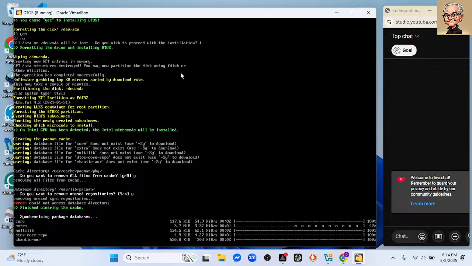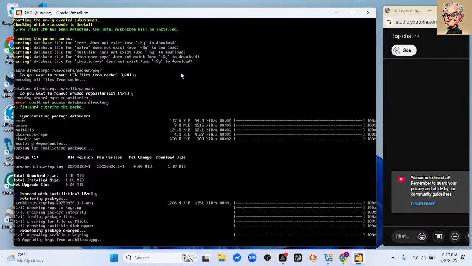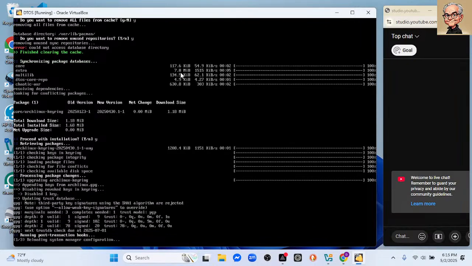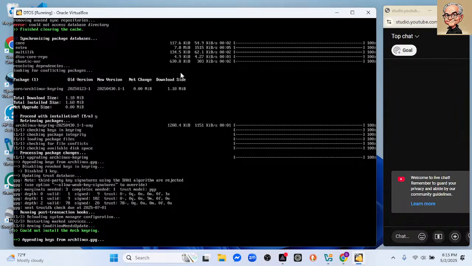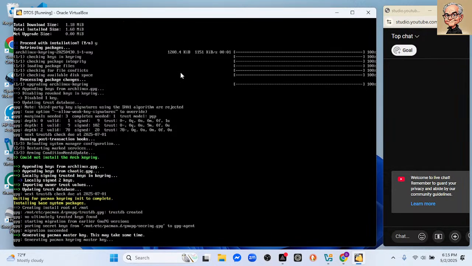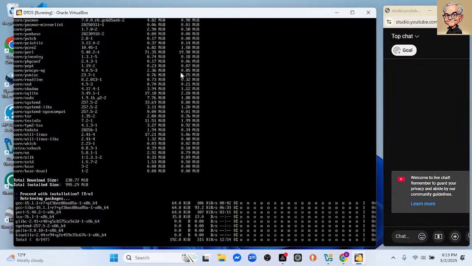Warning, data file core extra does not exist, so it has now installed a bunch of stuff. Proceeding with installation, checking keys and key rings, processing package changes. Could not install key rings, so that's okay. Appending keys, waiting for Pac-Man. Now we're actually pulling in the installation, as you can see.